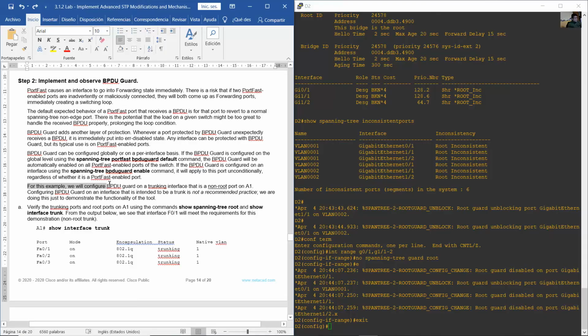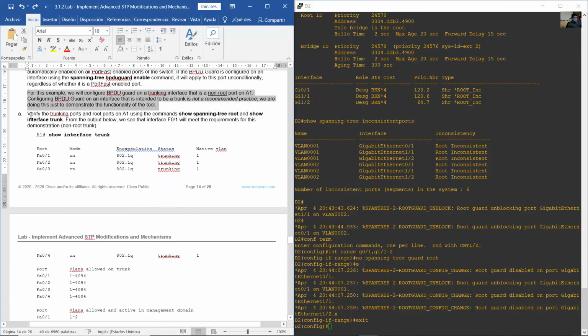For this example, we will configure BPDU Guard on a trunking interface that is a non-root port on A1. Configuring BPDU Guard on an interface that is intended to be a trunk is not a recommended practice. We are doing this just to demonstrate the functionality of the tool. Verify the trunking ports and root ports on A1 using the commands show spanning tree root and show interface trunk.